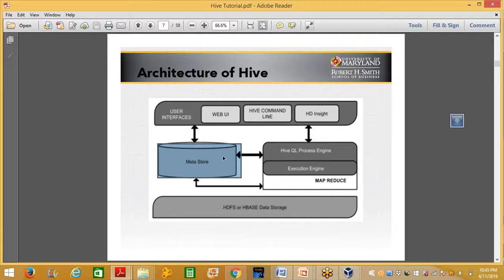No, we cannot convert them. Sorry, we cannot store the table structures as table structures within HDFS. They have to be ultimately converted into file structures.